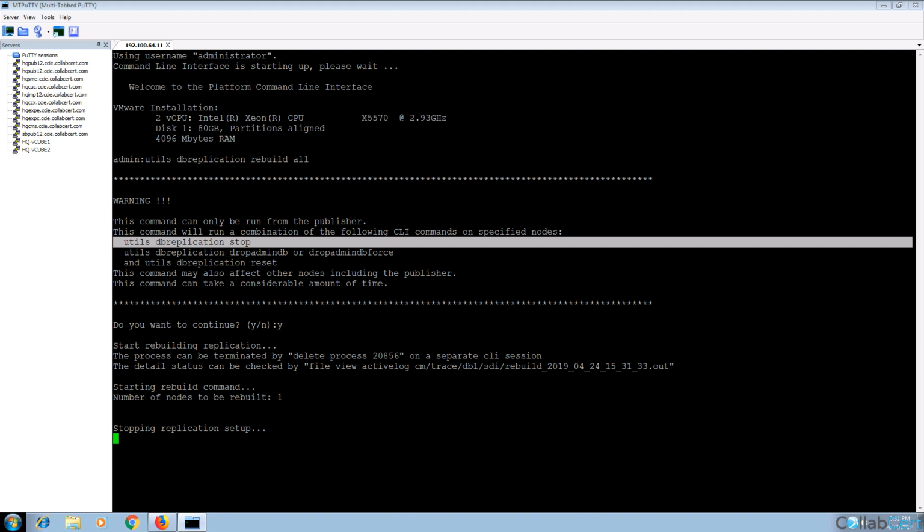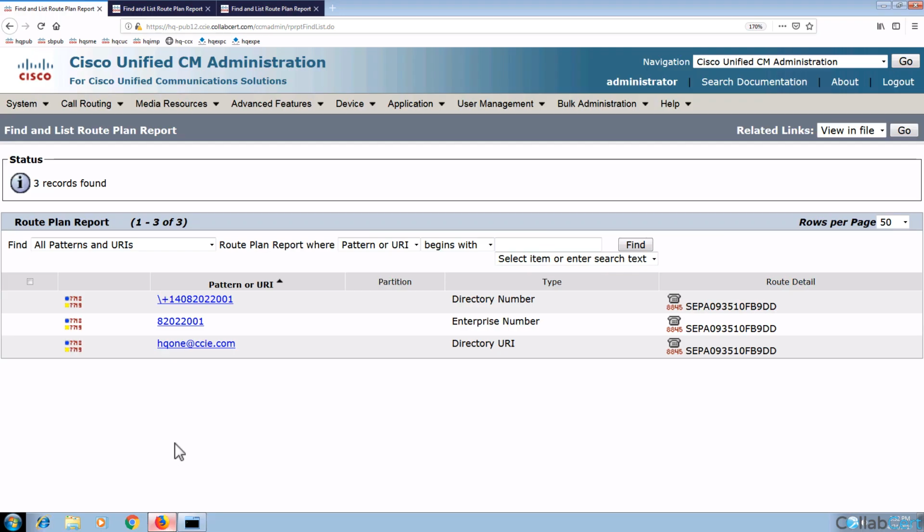At the end of it, we're going to go back and check the route plan report on HQ, and rather than just seeing the 3 locally provisioned numbers and patterns there, we're going to see the learned information that we're receiving from the SME, in other words the Site B stuff.